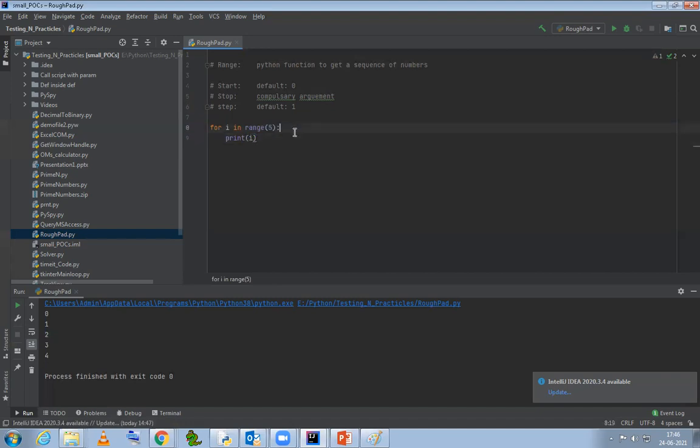Now if I suggest a starting position here, let's say I want to print it till 11 and I want to suggest the starting position as 4.